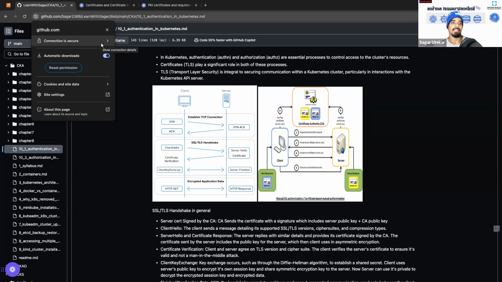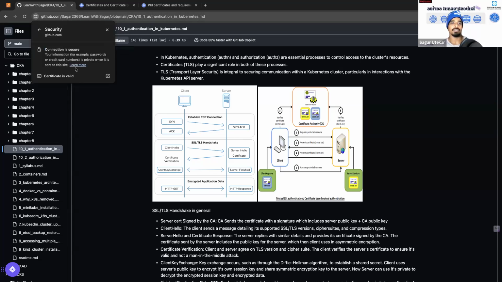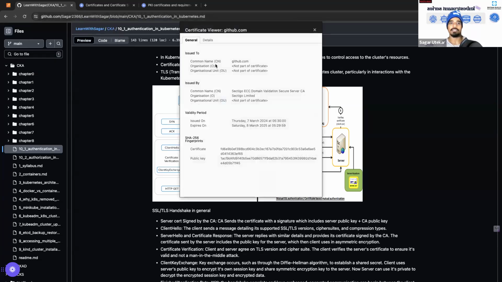means the client browser and GitHub server has the connection secure, and there is a certificate offered here, which contains the information about the component or the entity to which this certificate has been issued, and the entity which issued the certificate, validity, and the certificate details, and the public key and everything.